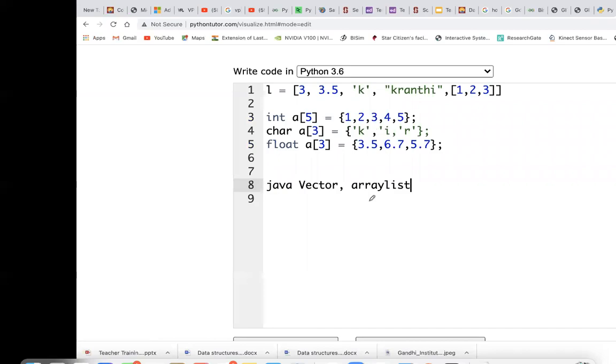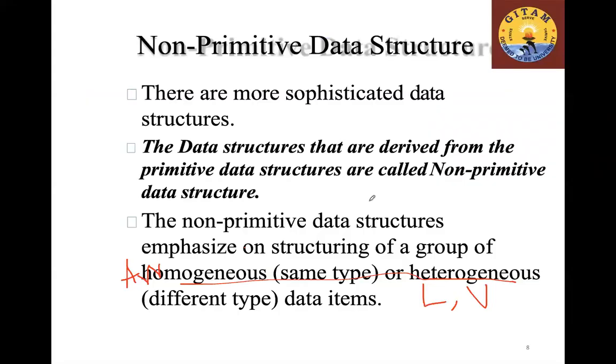Let's get back to our slides. So you can see that non-primitive data structures emphasize structuring a group of homogeneous, same-type, or heterogeneous, different-type data items.